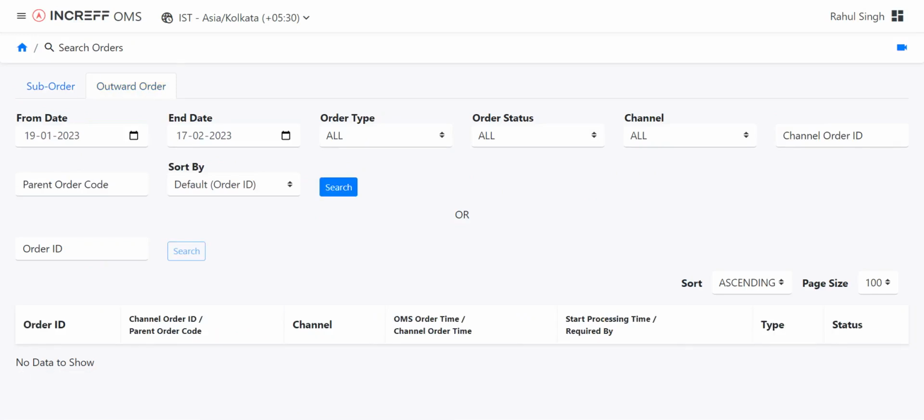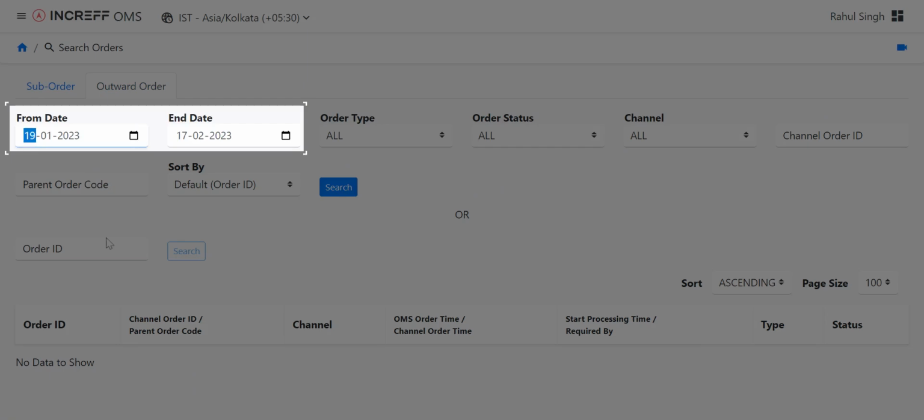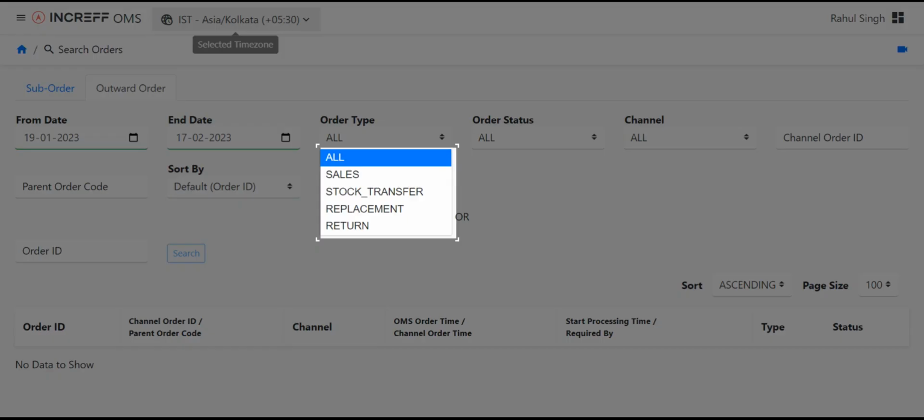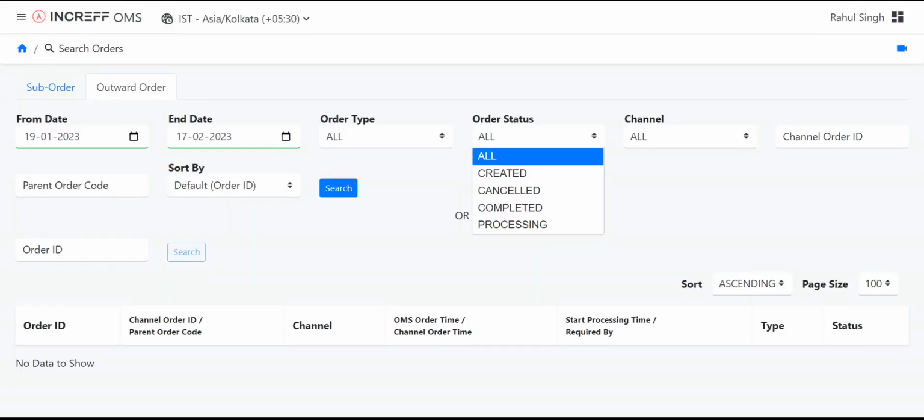The filters shown on the screen can be selected in the outward order panel according to your required criteria. Then click on Search in order to fetch the order details. From date and end date filters are on the basis of order created date in OMS. Order type for an outward order can be selected to filter out the sale, stock transfer, replacement, and return orders.